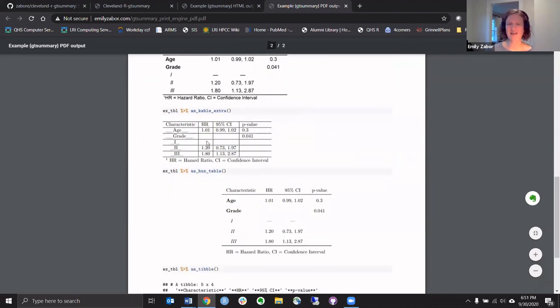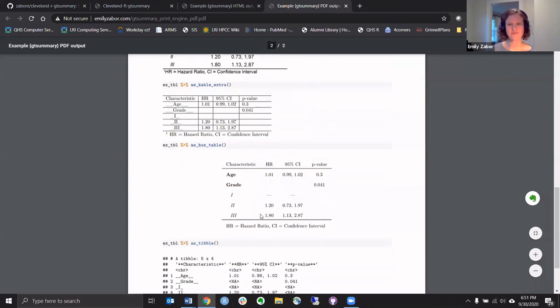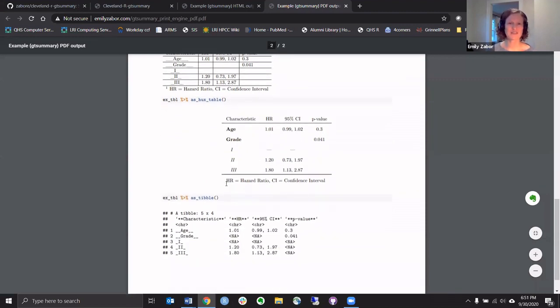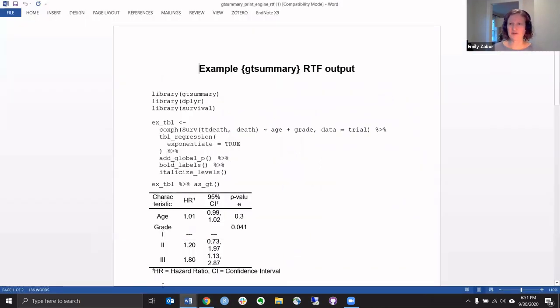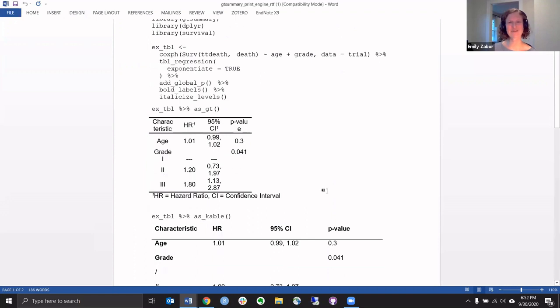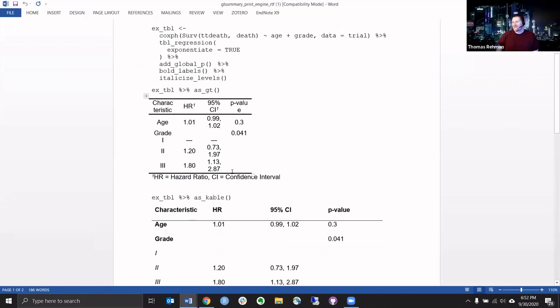kableExtra is not really formatted. Huxtable looks okay, but some of these footnotes, we've lost our little subscripts here. And again, tibble doesn't format at all in any of these options. I don't know if anyone ever makes an RTF output report from R Markdown. But here's an example of what that would look like.